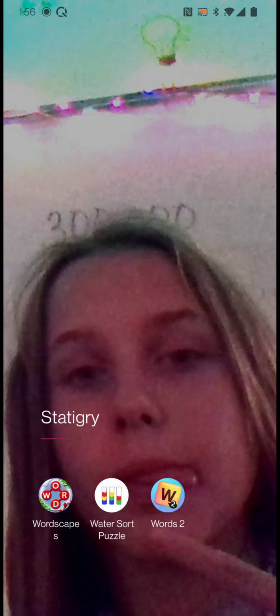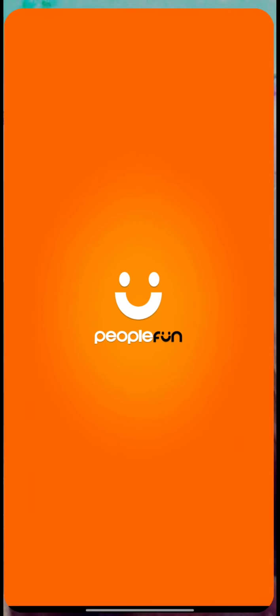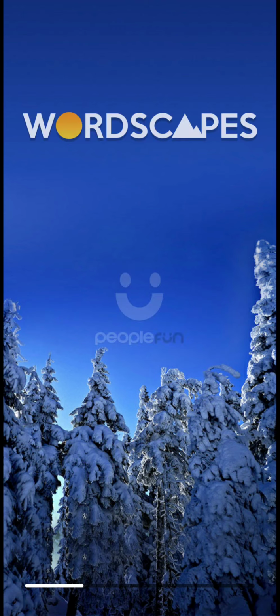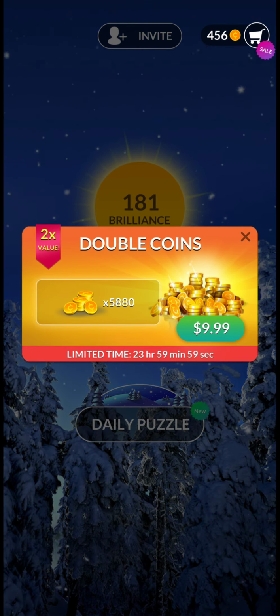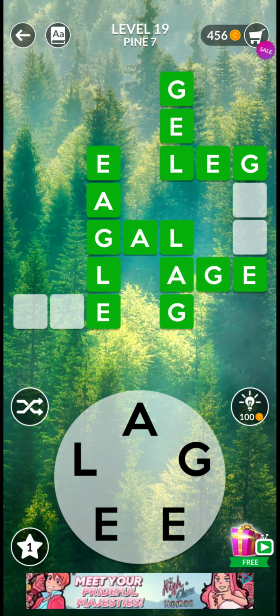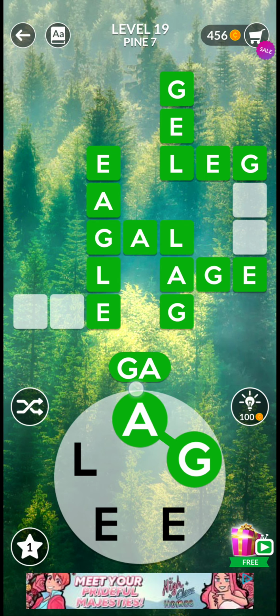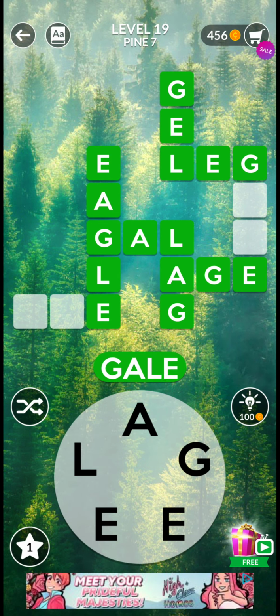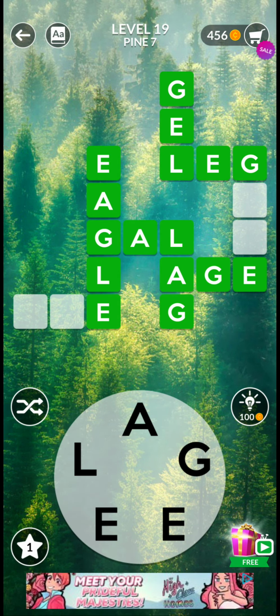But I have Strategy now and Wordscapes. It's just like a fun, popular game that's going around. And I saw it from a YouTuber, so I wanted to download it. I already do that.